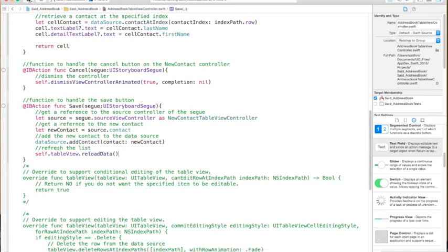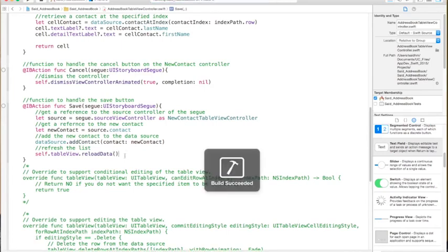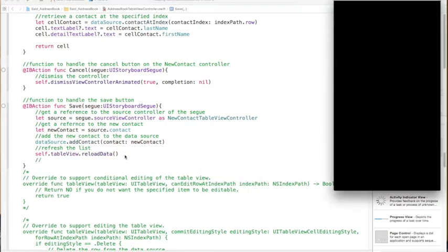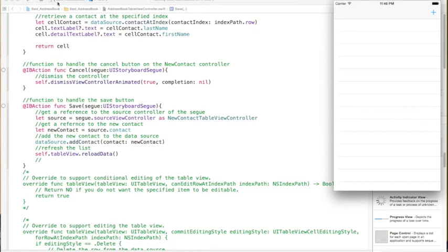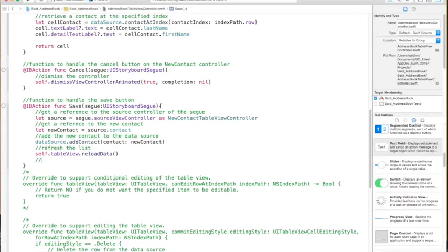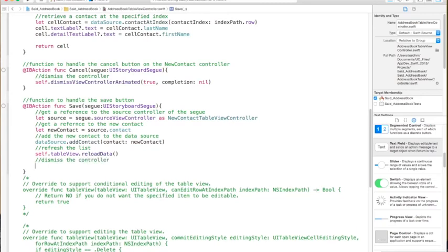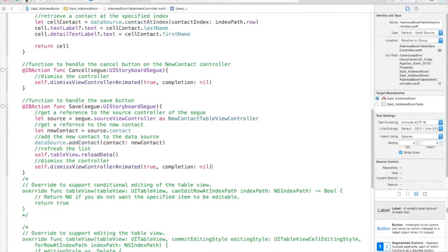So let's try and see if this will get a new contact in the list. Actually, I forgot to do something. The last thing I need is to dismiss the table view controller, the controller. I say self.dismiss view controller true, and do nothing when you dismiss. And run.